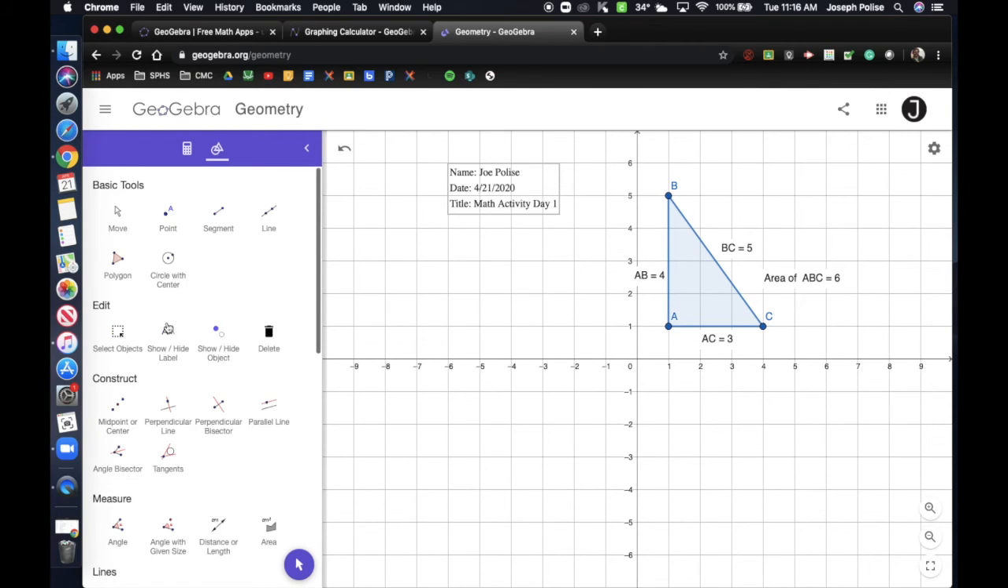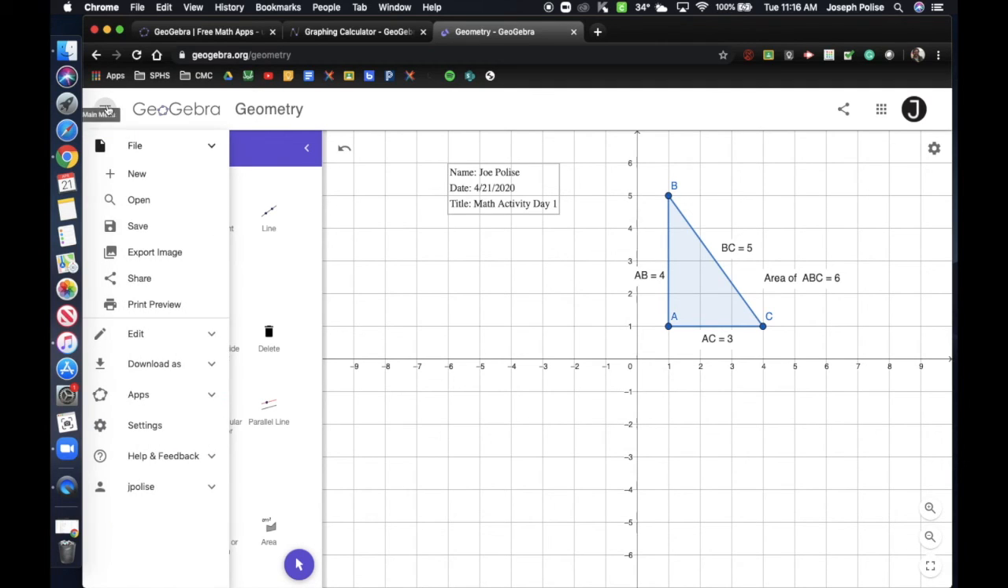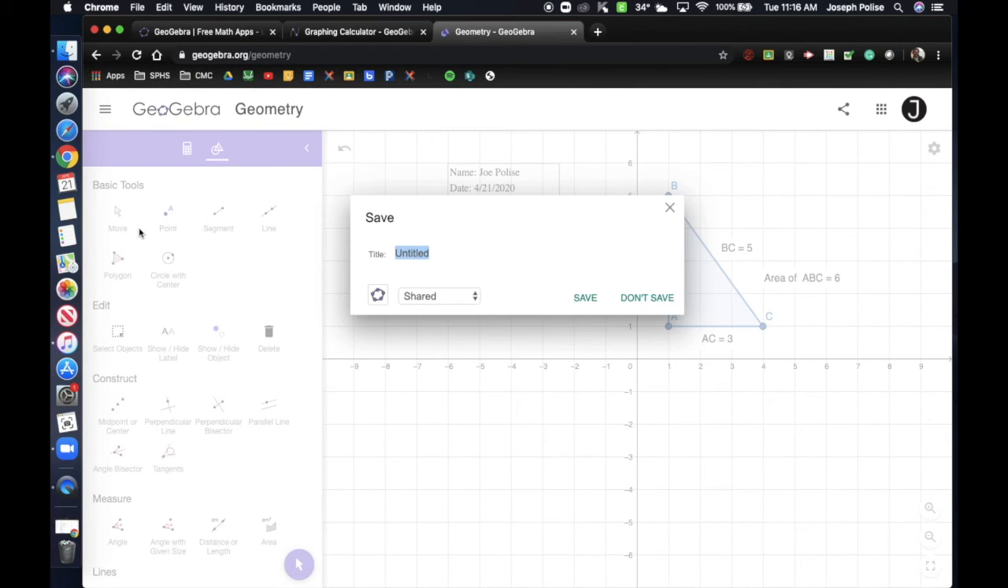At this point, what you guys have done is you've created this file. Now, the next thing that I want you to do is go back to your main menu and save this file. We're going to give it the title, and we're going to call this the day one assignment. Okay. And we're going to save this.